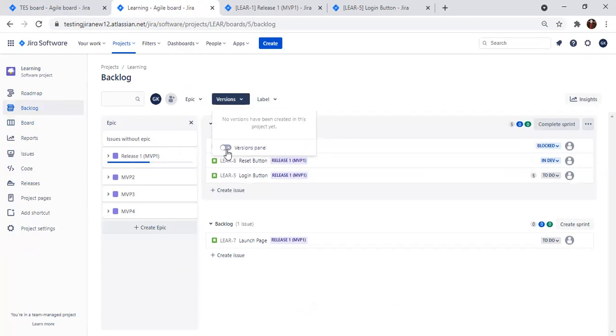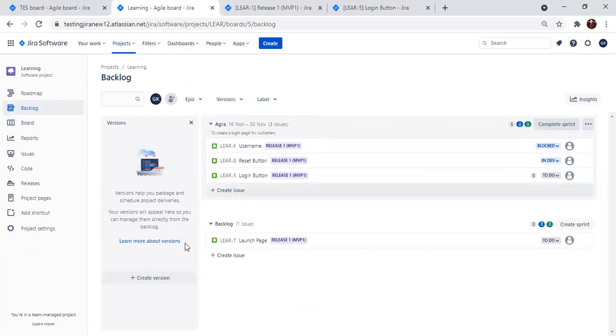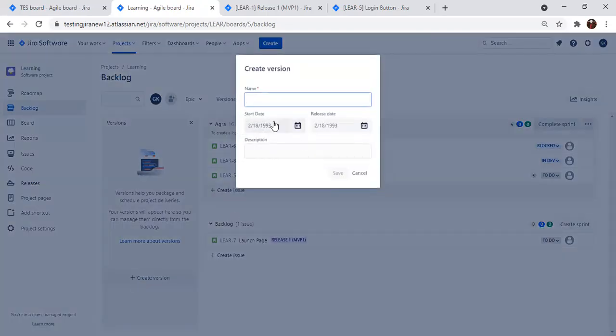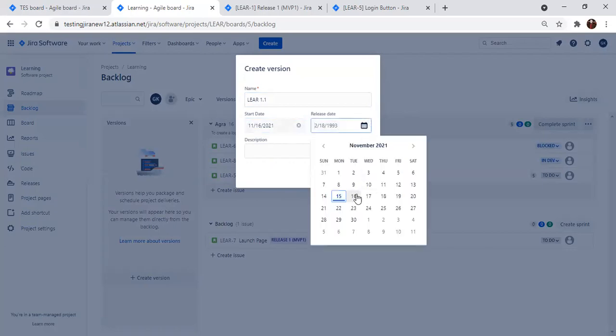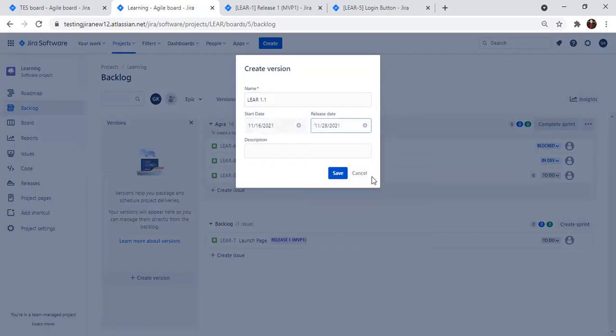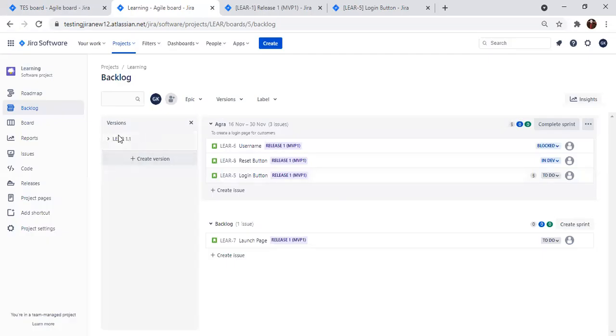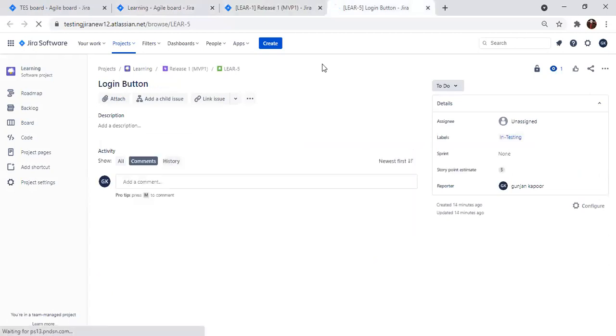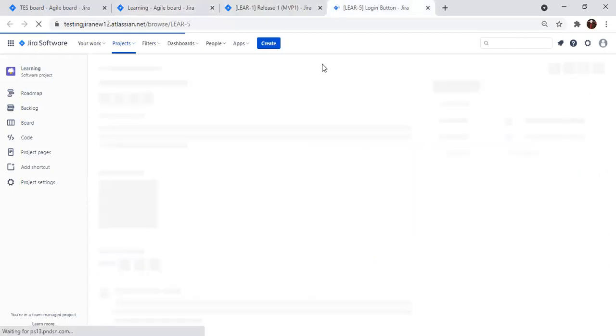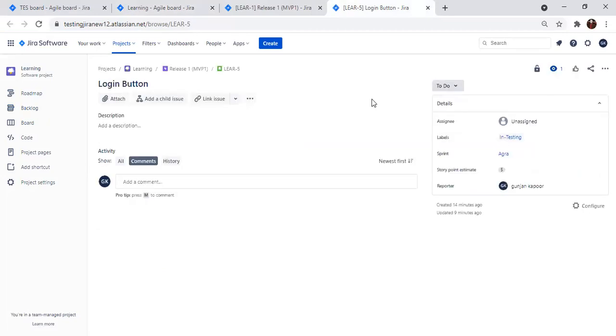Okay, so the version panel. We can create the version, saying what the first release will be. It can be LEAR 1.1, starting from this date to. Okay. So it's going to create the version. And we can add user stories into the versions, user stories or tasks. Yeah. So version.